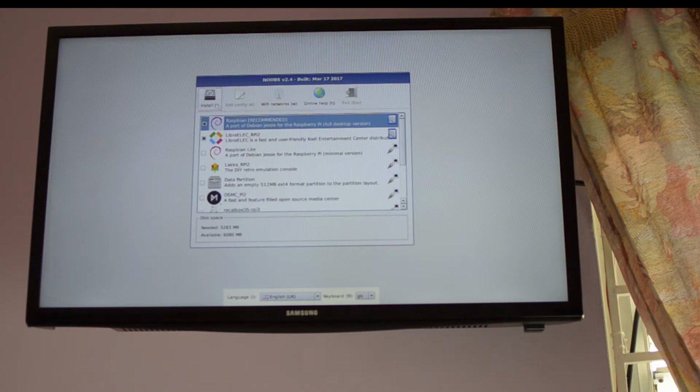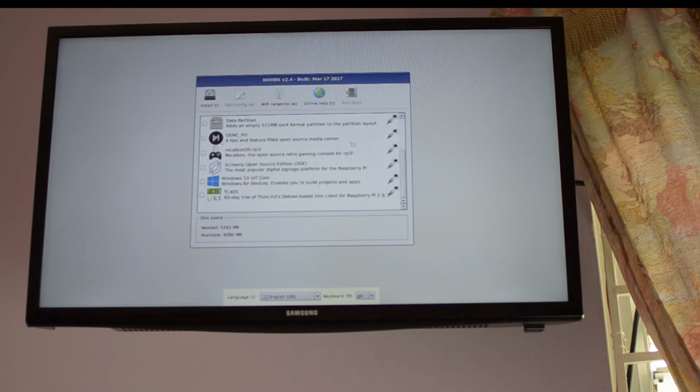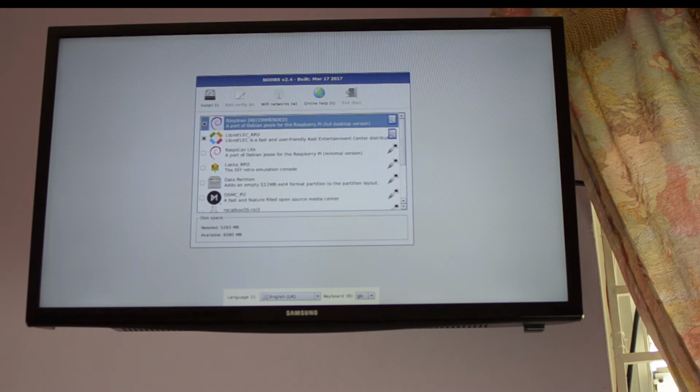Oh, cool. Now with the Wi-Fi connected, you have other options to install other stuff. I'm just going to go ahead and install these top two right here. So go ahead, click on install.